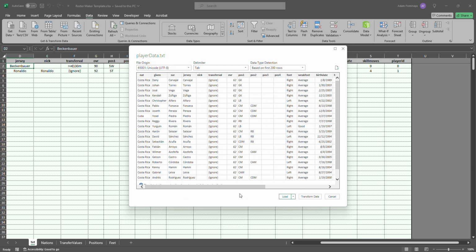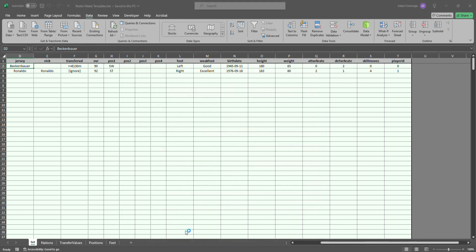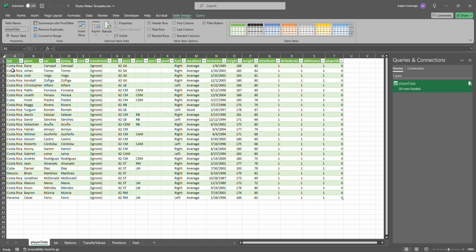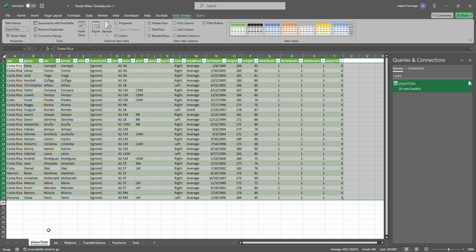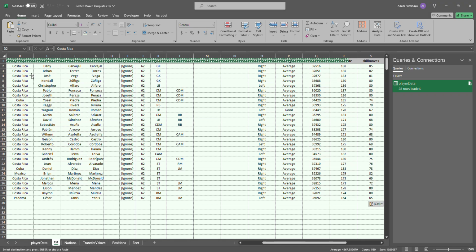You don't really need to mess with this, but if you decide that you want to, I would change to based on entire data set just in case you have more than 200 rows, and load. It'll give you a new table, a new sheet down here. You can literally copy all of this, go back to the main page, and home, paste values, and then we're golden. So now you can edit this directly as you would with any other Roster Maker template. Bob's your uncle. That's the tool.